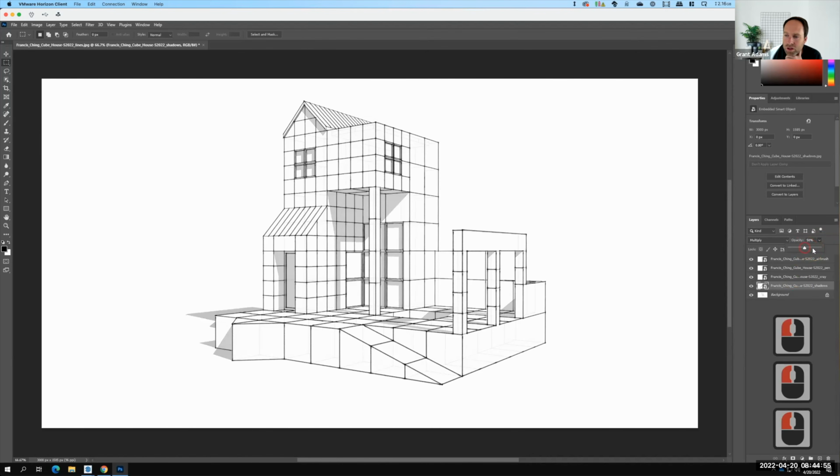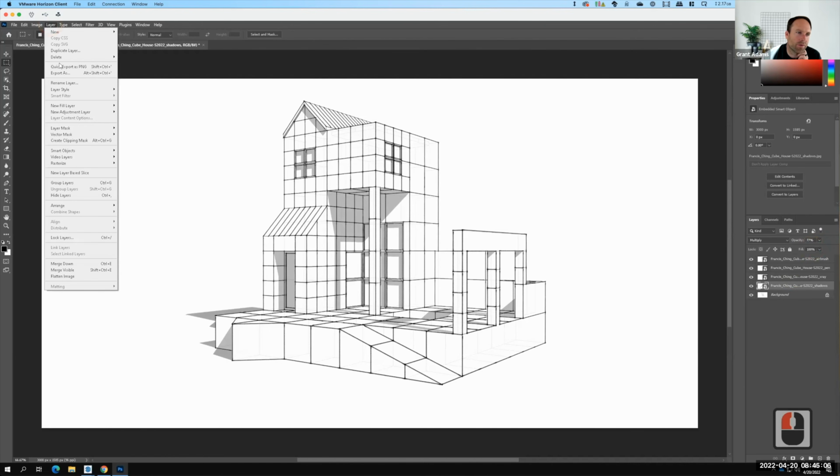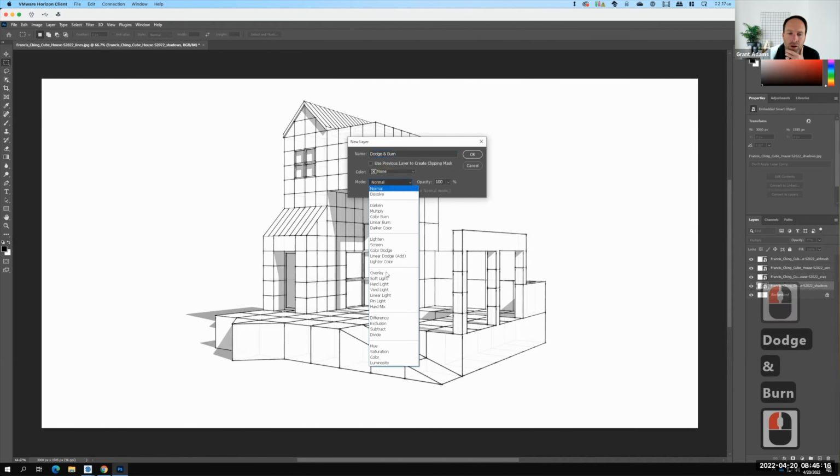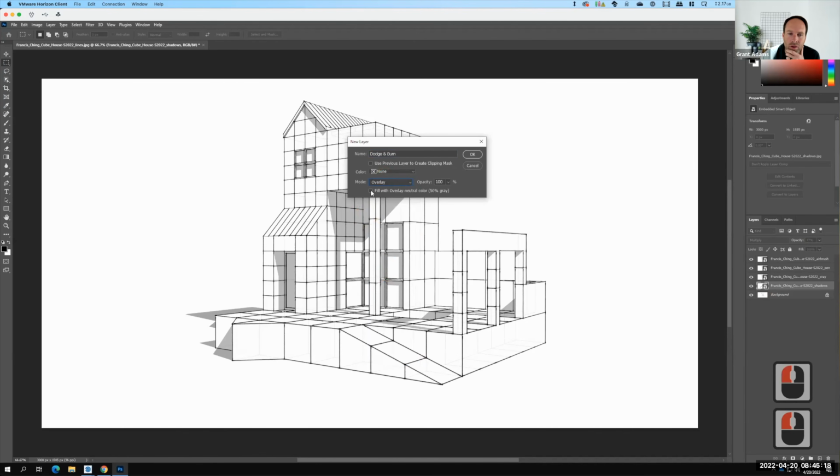I could also do a blending mode on the shadows to selectively darken certain shadows. So if I wanted this in here to be darker, right? I could create a new layer using dodge and burn. So let me go to Layer, New Layer, way back to the beginning of class, Dodge and Burn. Remember, we're going to use a blending mode of Overlay, filling with a neutral 50% gray.